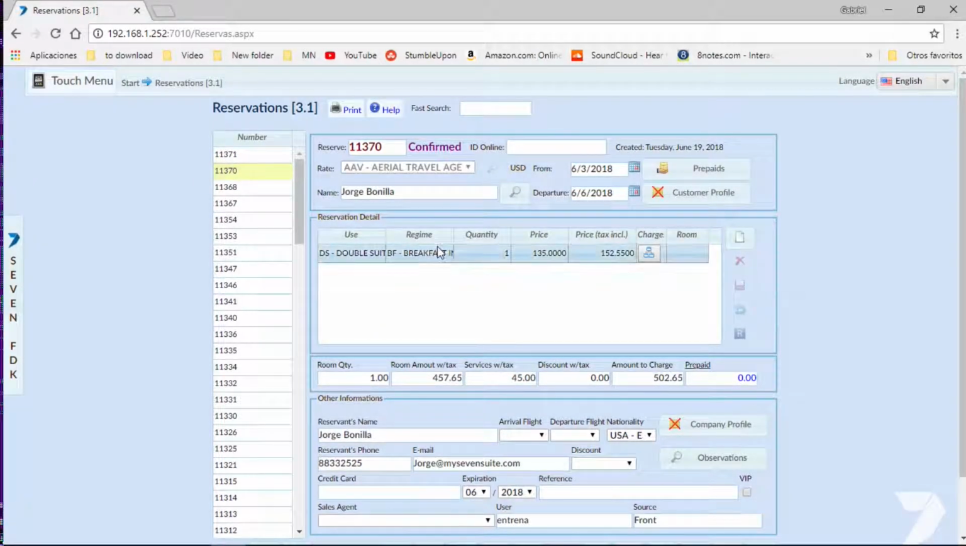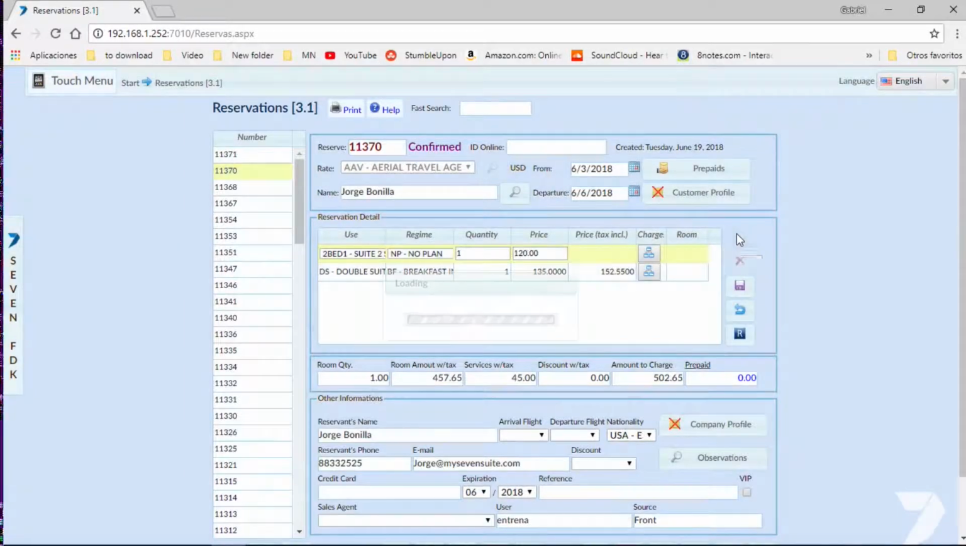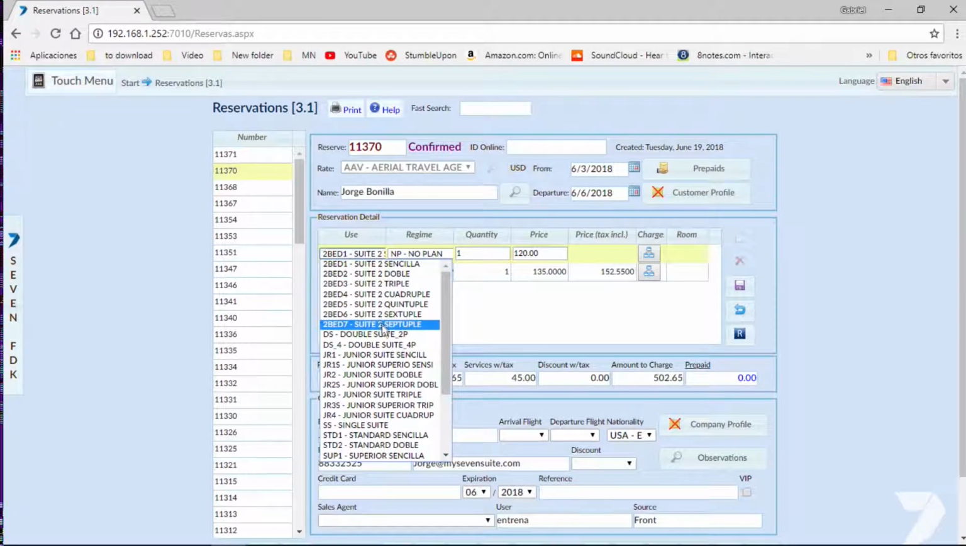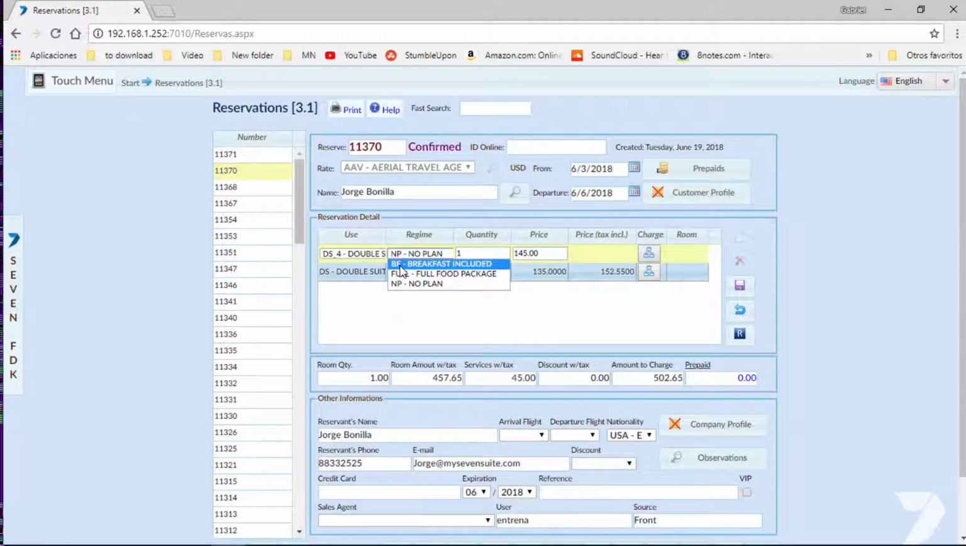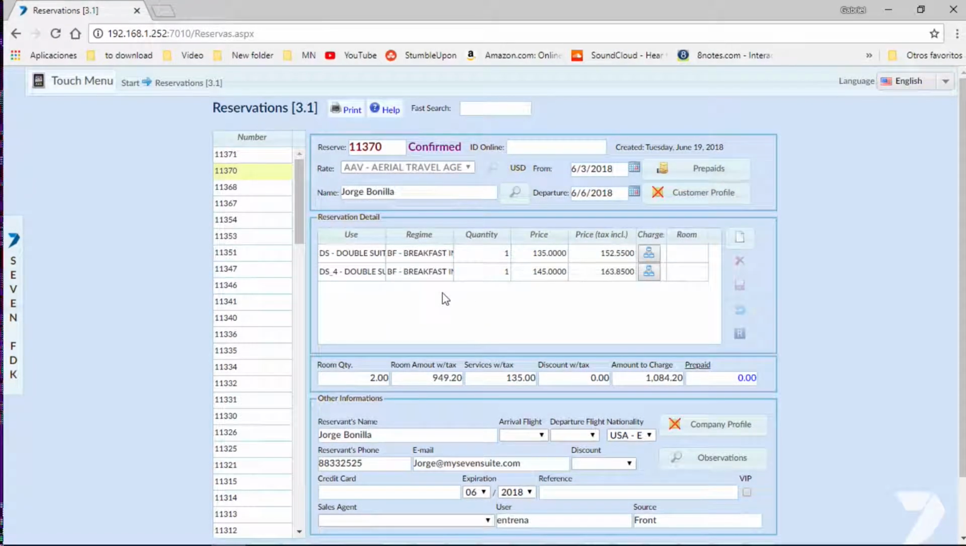If you would like to add a second room to this reservation, go to the blank page New on the right side of the screen. This will provide us with a second line to create another room for this reservation. For this example, let's say the customer wants a double suite with 4 people with breakfast included. Now let's save this room. With this, now we have 2 separate rooms within the same reservation.